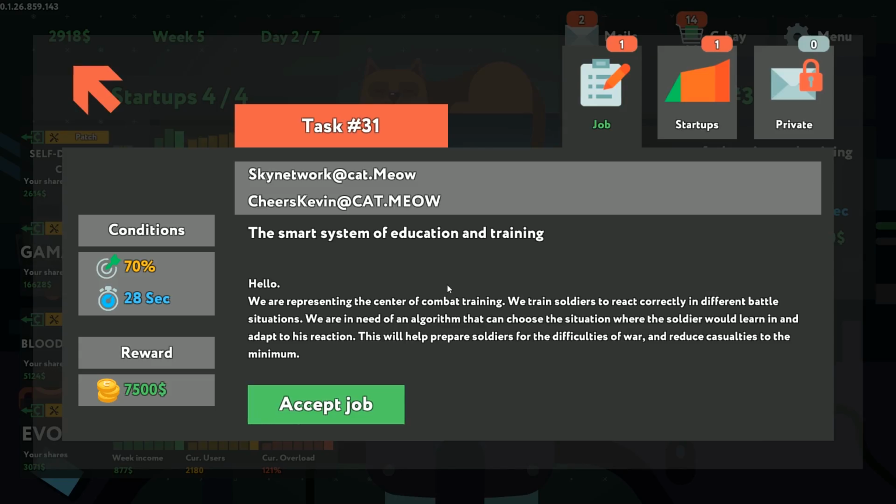Hello. The Smart System of Educating and Training by Sky Network. We are representing the Center of Combat Training. We train soldiers to react correctly in different battle situations. We are in need of an algorithm that can choose the situation where the soldier would learn and adapt his reaction.